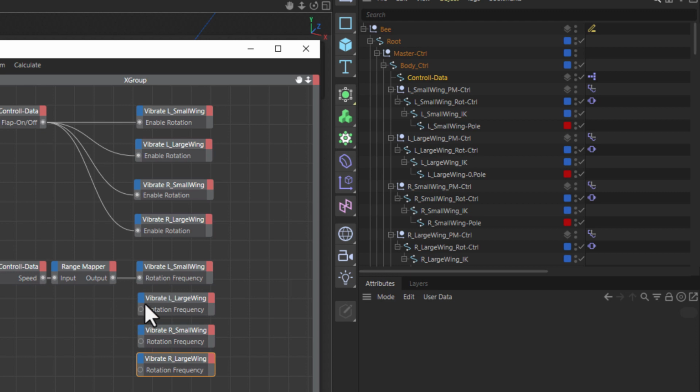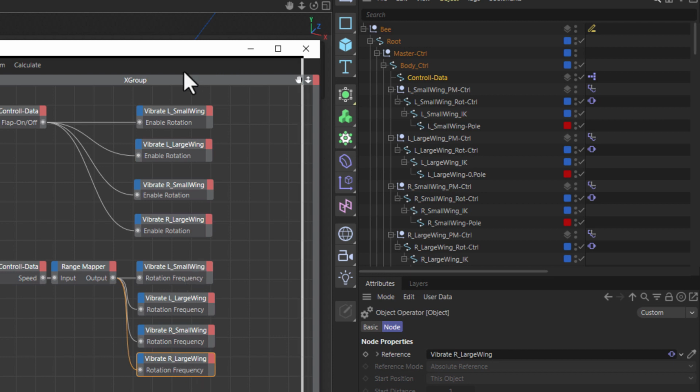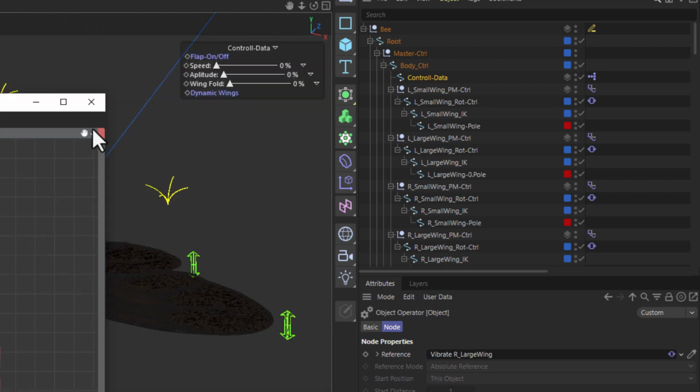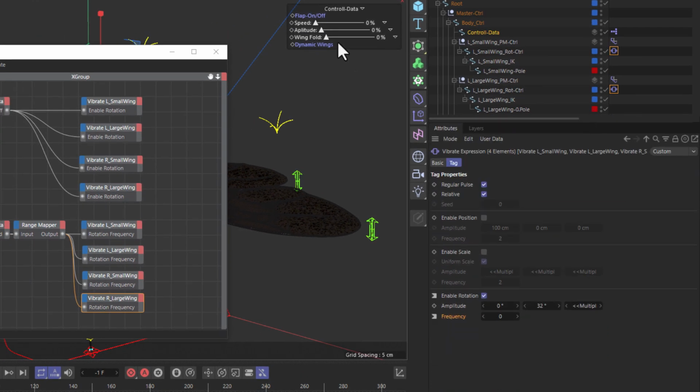So with this range mapper we're going to plug the same output slider into all of the 4 wings so that the speed, which is called frequency on the vibrate tag, is going to be adjustable. I'm going to just select all of these just to show you that it is working as it should be. So we will adjust our speed. Our amplitude we're going to be working with in a minute.